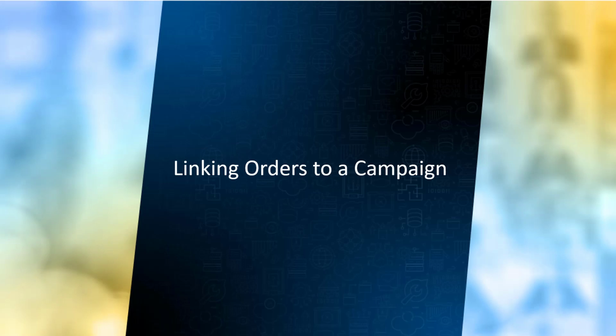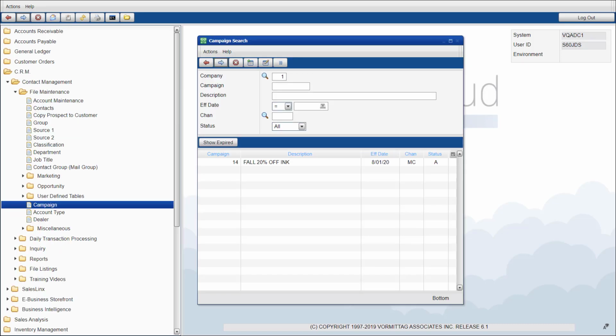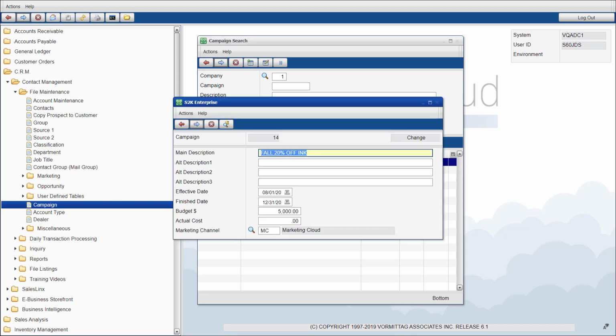This is a nice feature. If you're running any campaigns in your company and want to see the sales that may have come from that campaign, you'll go over to CRM and first set up the campaign. This is just a campaign ID number and the description of the campaign. You can put in a budget amount and the channel that you used for this campaign.